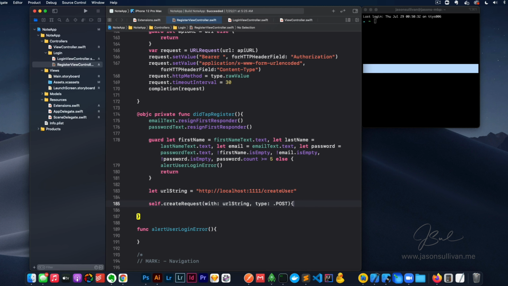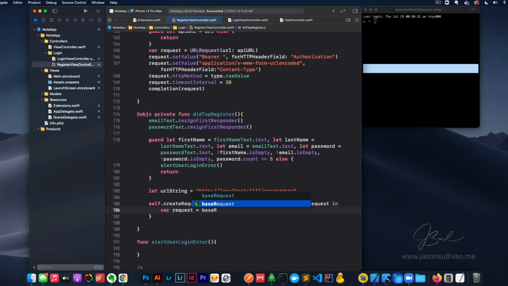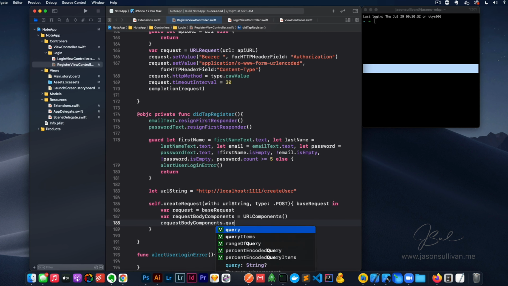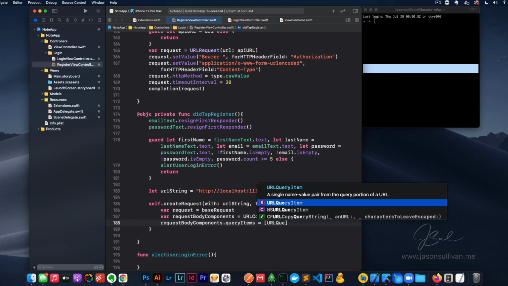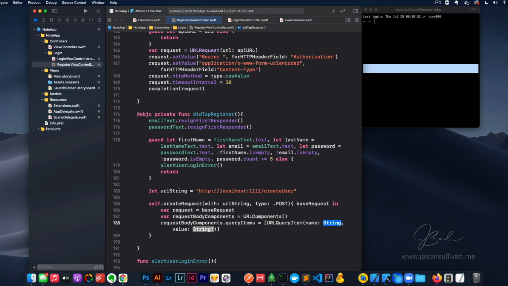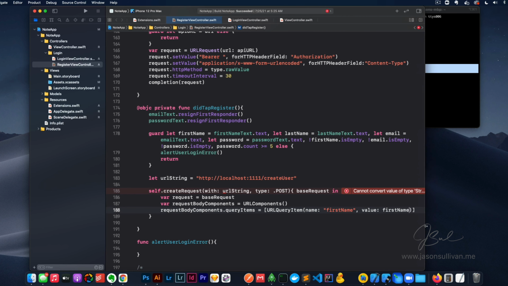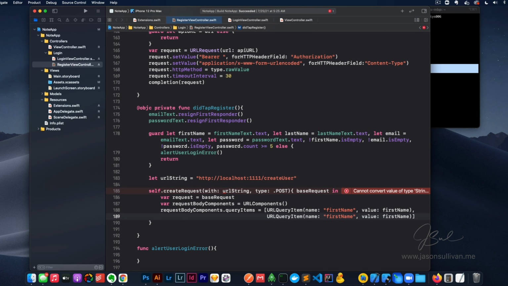And then we're going to say, so we're going to get rid of that for now. Boom, base request. Var request equals base request. And then we're going to say var request body components equal to URL components. Request body components dot query items is equal to URL query item, name is first name. So this has to match what's in your API or your model. First name, and the value will be first name. And what we're going to do is open this up just a bit more so we have a little bit of breathing room here, and then we're going to copy and paste here and then figure it out.